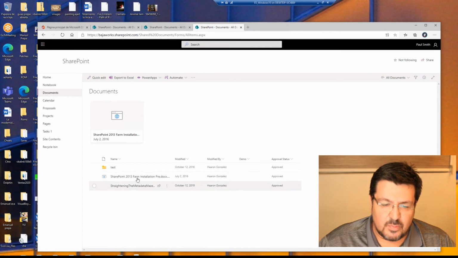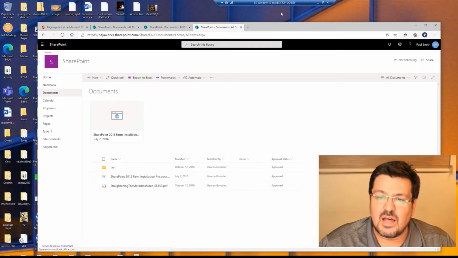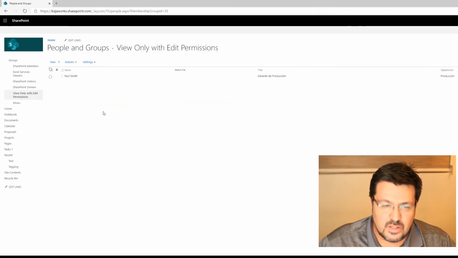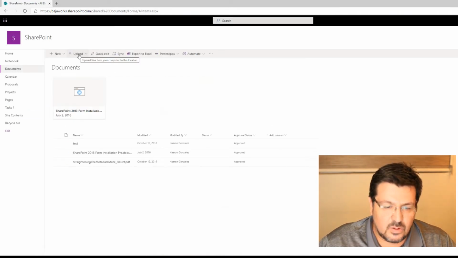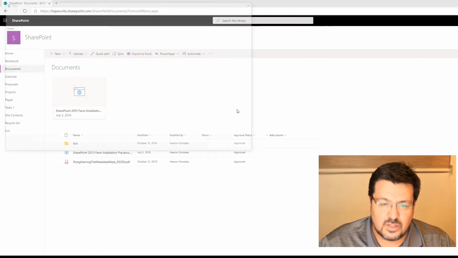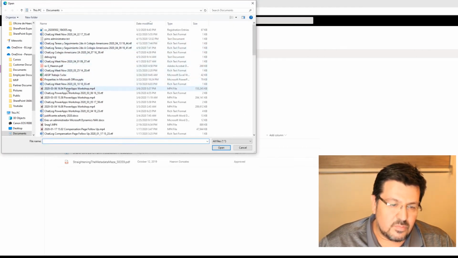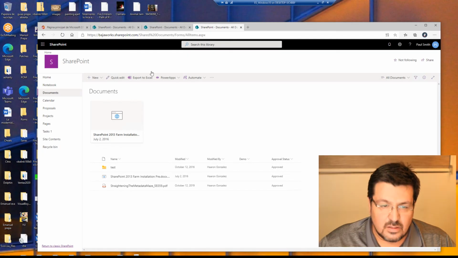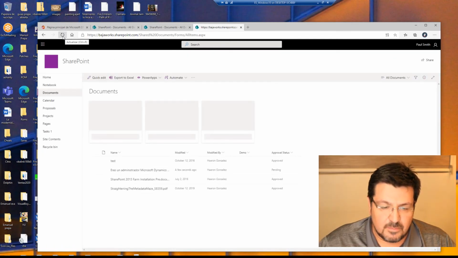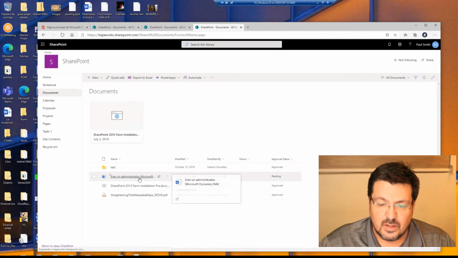So here we have a document. Oh, it's a PDF file. Let me upload a document first. So with my other identity, I will upload a new document here. Let's upload this one. So it's uploading the document. Okay, notice that the status is pending here. Let me refresh the document. And here we have a document. Notice that the approval status is pending, okay?